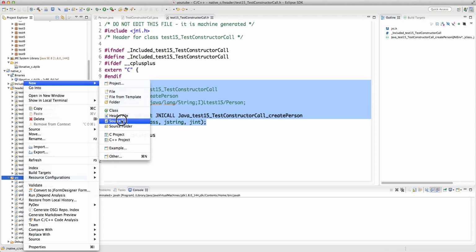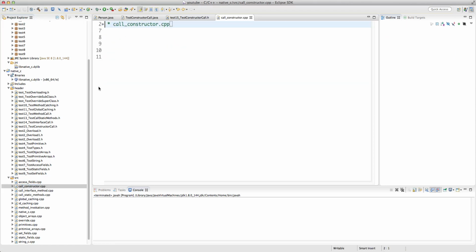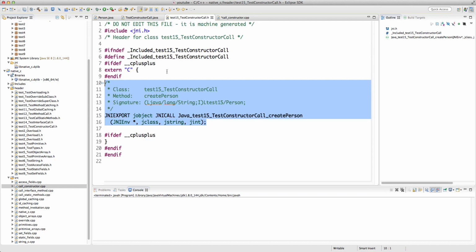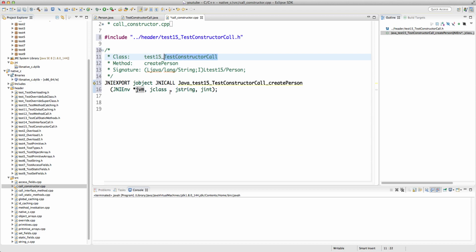And then I go to a source folder and create a new .cpp file. Let's call it constructor.cpp. And then the very first thing that we do, we include the header file that we just created, test15, and then we copy and paste this function prototype into our CPP, and then start providing a body. So JNI environment, let's call it JVM or ENV. I guess both of them are common terms. I think JVM is more clear here because it's the JVM that does the stuff for us. J class is a reference to the calling class because this was a static method. J string is the name parameter, and J int is age.